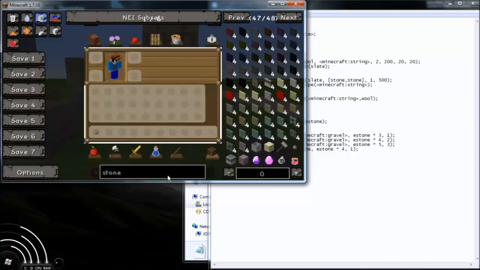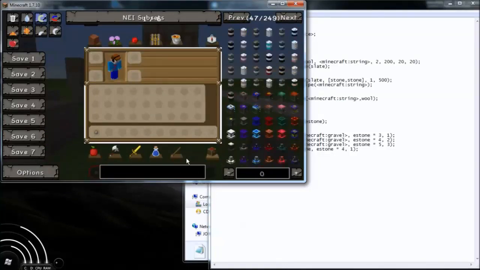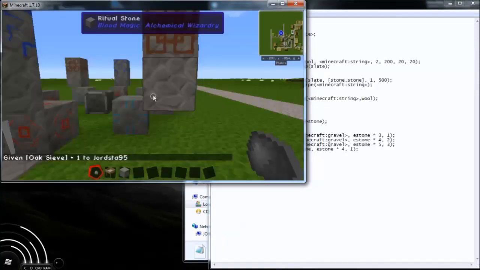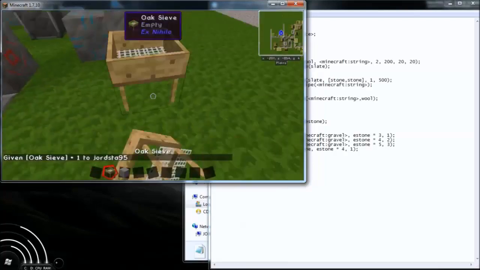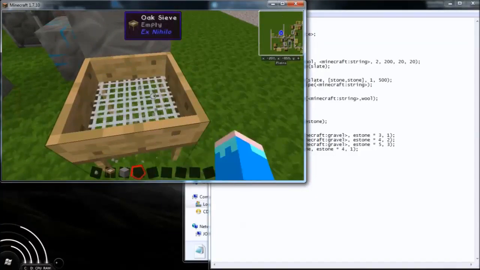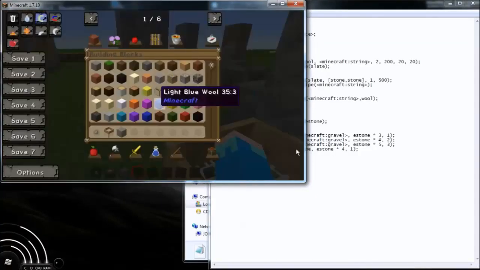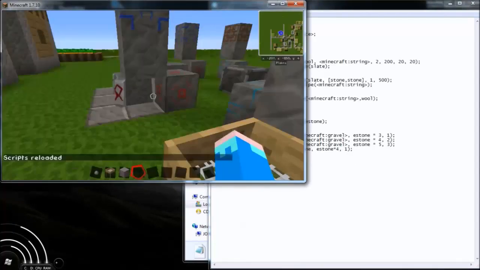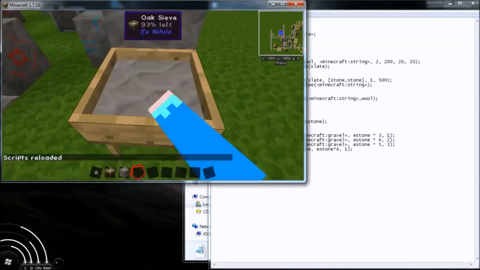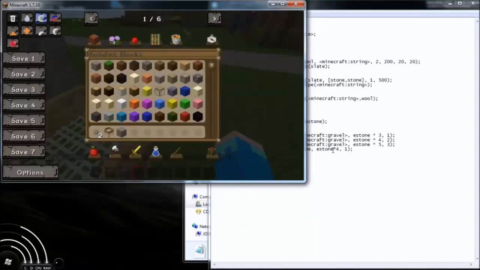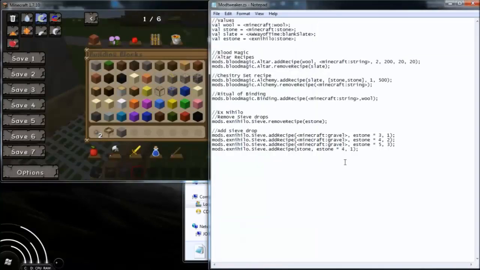So if we get ourselves a sieve, and then we get ourselves a stone, we shut that away. We can now put that in there, sieve it up, and it should give. I don't know why it's not giving 4. That is an issue. Maybe it has to be like that. I've never really tried dropping multiple things. I will have to look into that. I don't know why it's doing that.